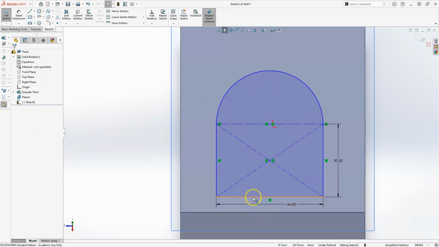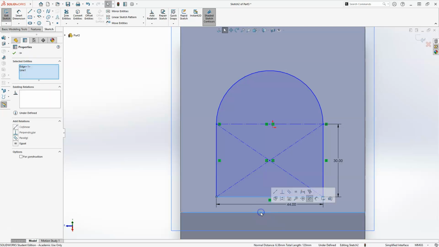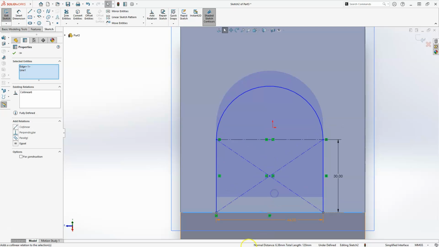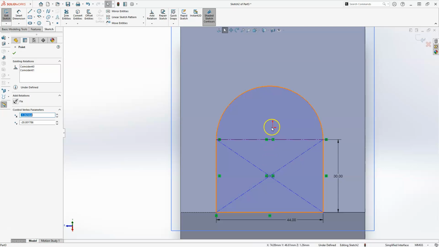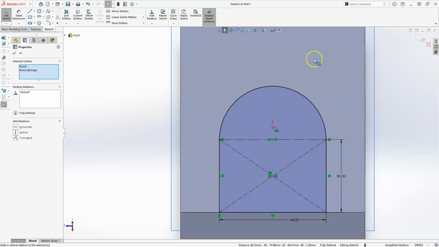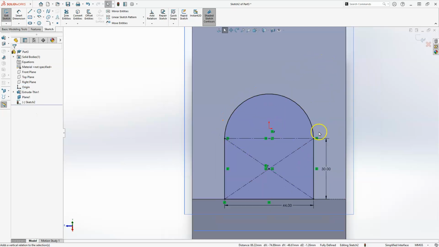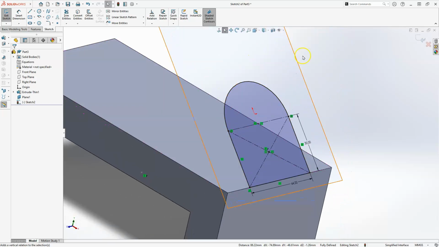Let's go ahead and make sure that this line here is on top of that line. And then we need one more thing here, which is going to say, hey, keep this center in line with this one. Now remember, I'm just holding down the shift button, and it's a good practice to, after you do one of these relations, just go ahead and hit the escape button to clear it. Alright, so I think it has everything that it needs. Let's go ahead and finish this. So we're going to exit out of the sketch.